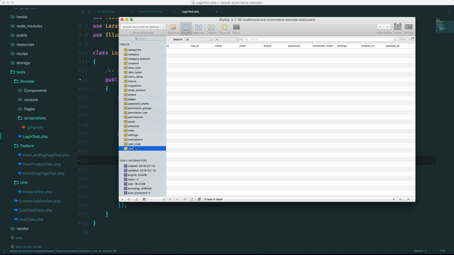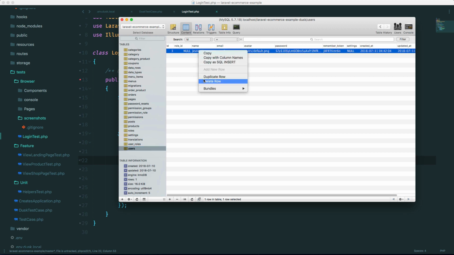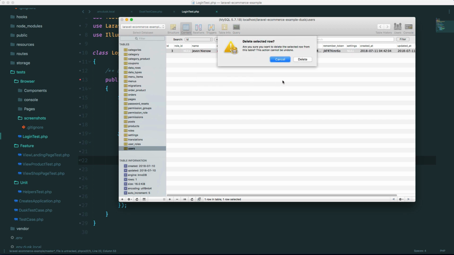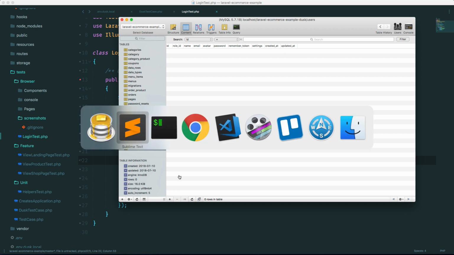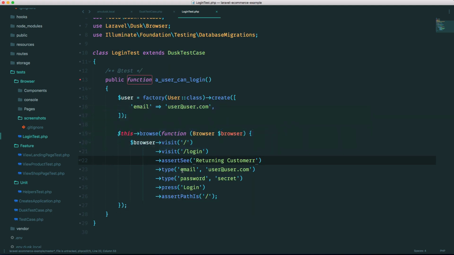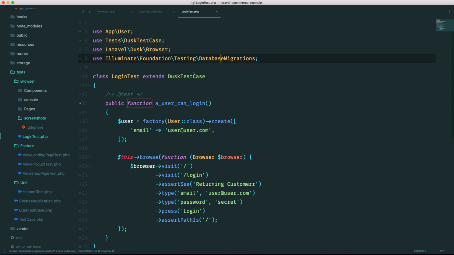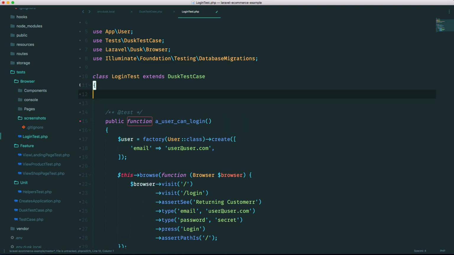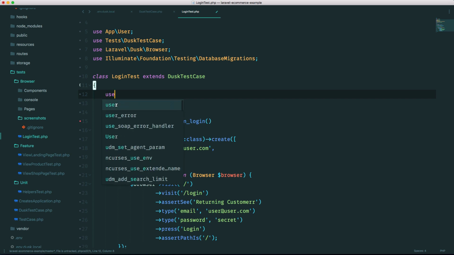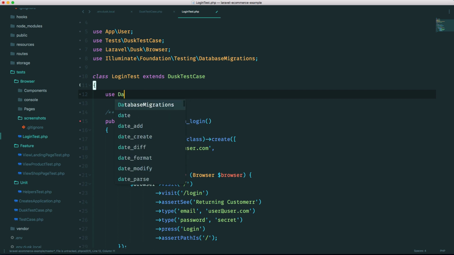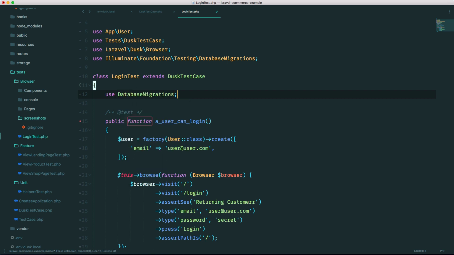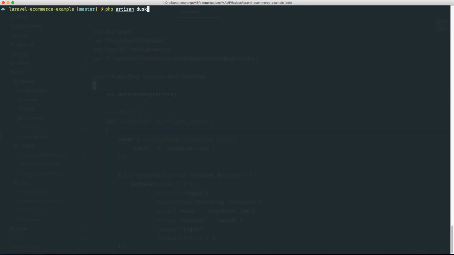And then we'll roll back after each test completes. Delete that. And then, so here, we have to use the database migration trait as opposed to the refresh database trait. For Dusk, you should use migrations. It says that in the docs, actually. So that's why the other trait is not available. It's okay, we can use this one. And this should roll stuff back. Let's try it again.